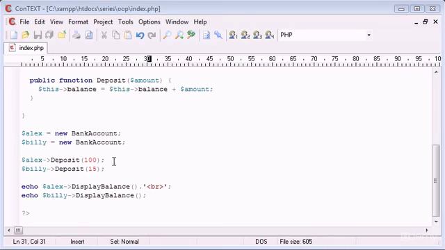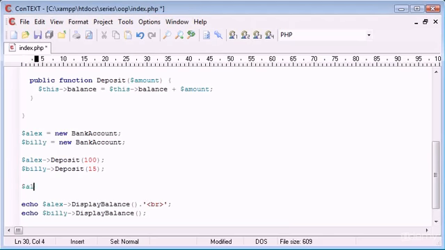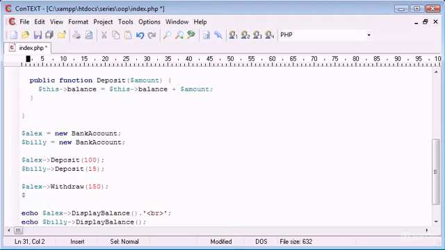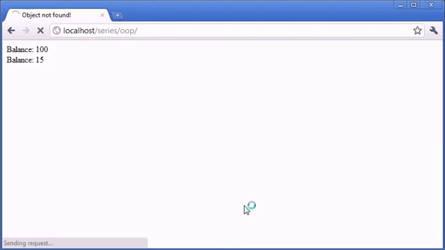So let's go ahead and just add a few more things in here. So I'm going to say Alex deposit 100, Billy deposit 15. Now down here I'm going to say Alex withdraw 150, which is not going to let us. And then I'm going to say Billy withdraw, and we'll just say 250, for example. So let's go back to our page, refresh. So we've got a not enough money message come up for Alex, but the balance for Billy here has been changed.